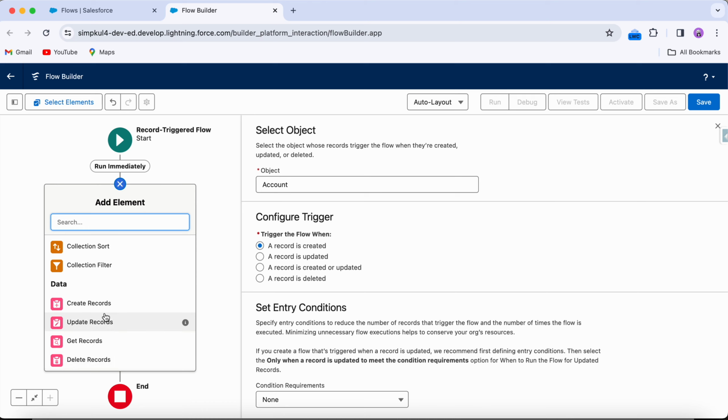These pink ones are usually for DML. Create records is going to actually affect the database, creating records in the database. These are the update records, get records, and delete records. Now get records is equivalent to your SQL query. If you don't know what that is, it is a query language, and for Salesforce the equivalent is SOQL, the Salesforce query language.